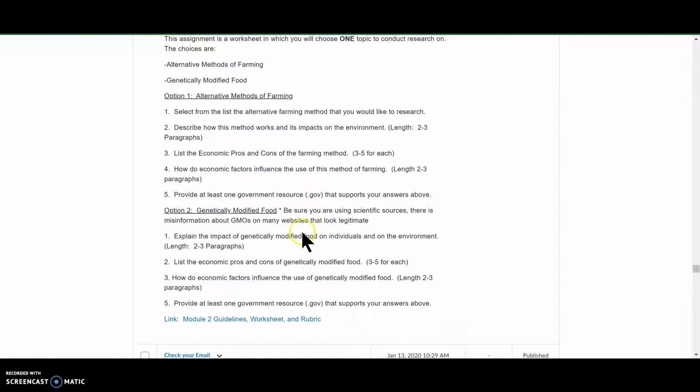I also say make sure that you are using scientific sources when you're looking up genetically modified foods, because there is a huge amount of misinformation about GMOs on the internet that looks completely legitimate, and they are false reports about their health issues, that they cause cancer. There's a lot of misinformation out there, so be really careful about the sources that you use.